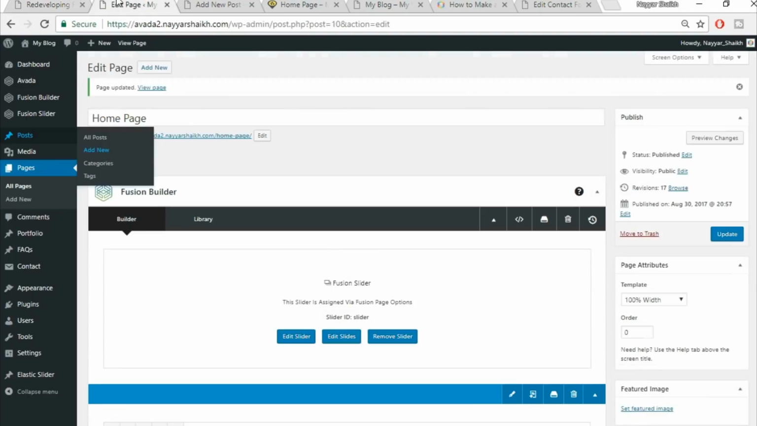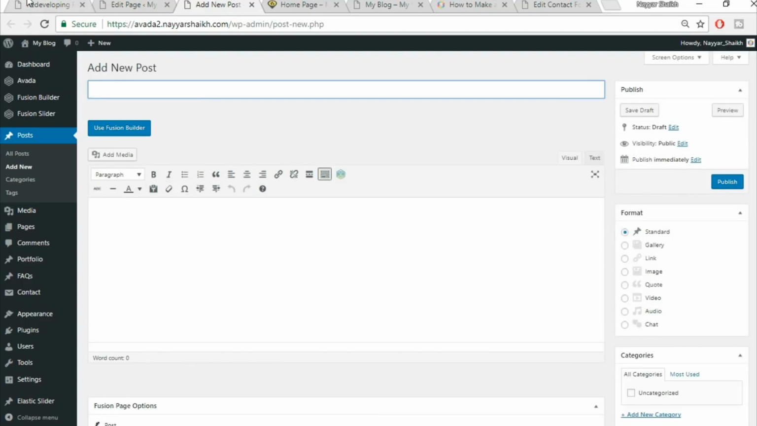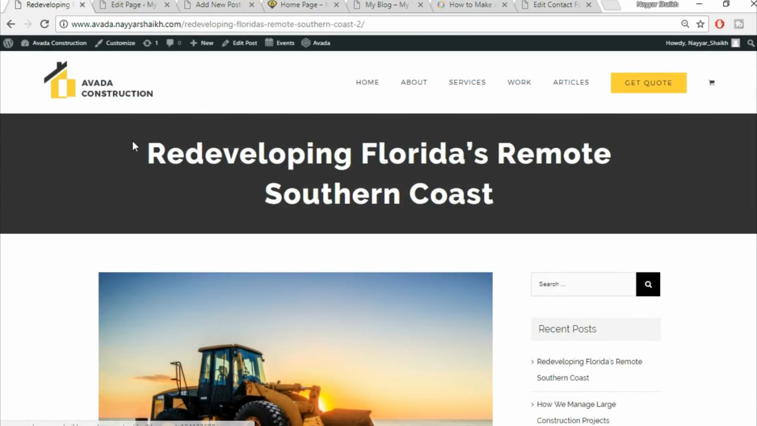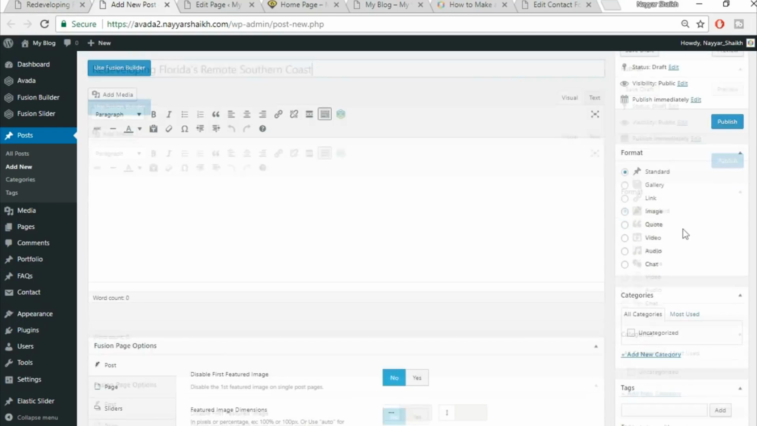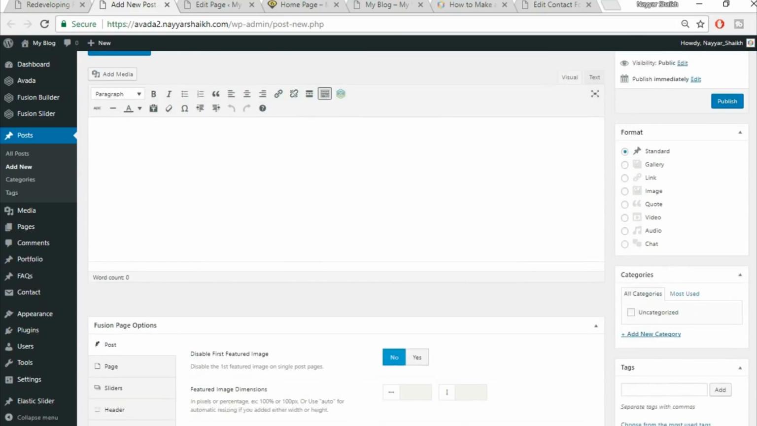Okay, so let's start creating the post. It is really simple and not really important in terms of the website. Okay, so this is the title, as I said. Let's copy and paste this title over here. Then you don't need Fusion Builder over here. Okay, this is all simple. Now the standard format should be selected.